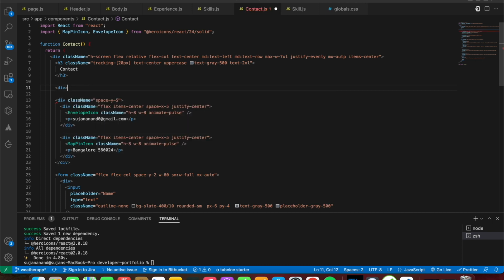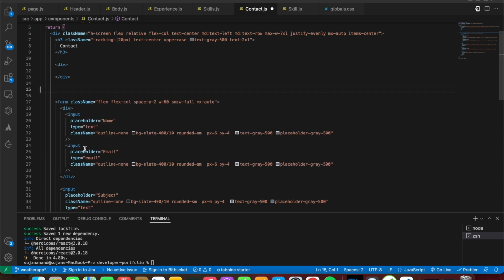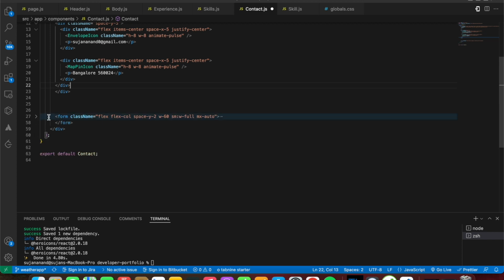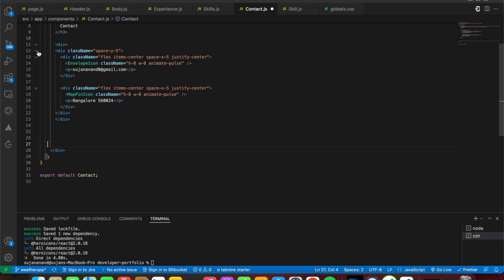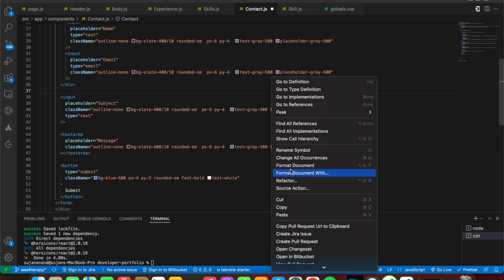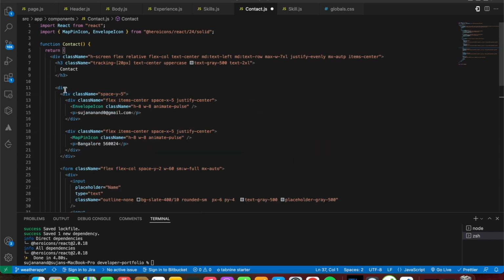So here I'm going to say div, and then in it I'm going to put both of the div tags, that is this one, as well as my form attribute. So copy the form and we're going to paste it over here, that is the second child. So format once.